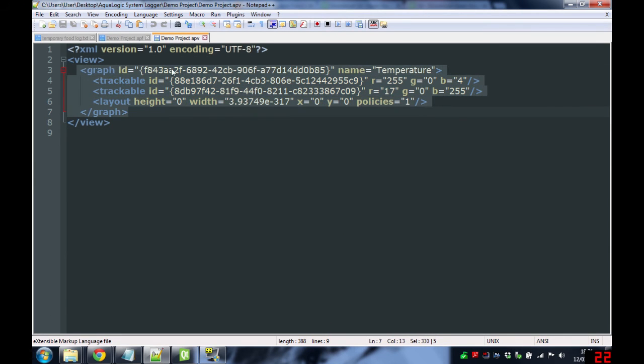So I'm now looking at the other data file, which is also XML. It's projectname.apv. This stores the configuration for the graphs, and you can see here I've got one graph with a GUID, name, temperature, and the values that I want.